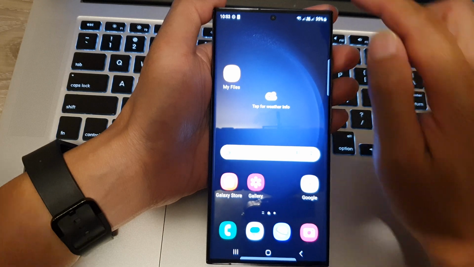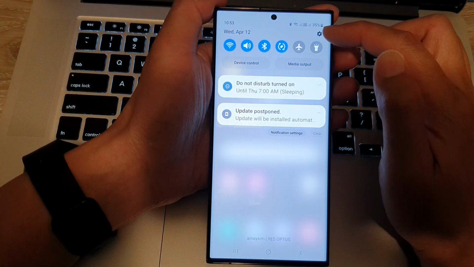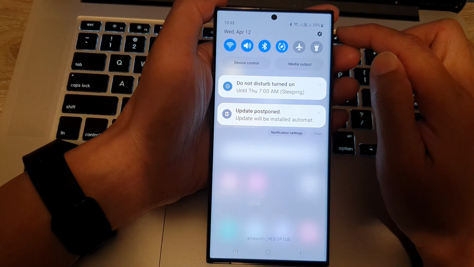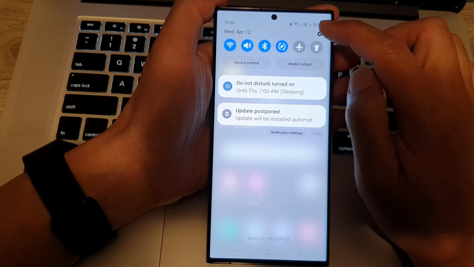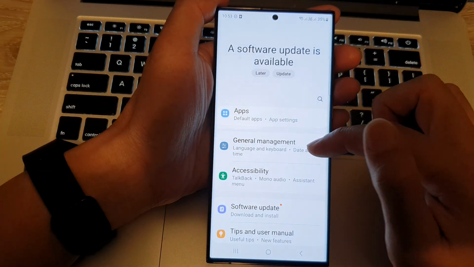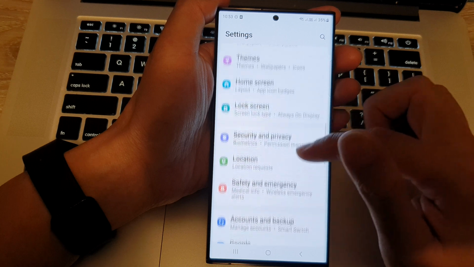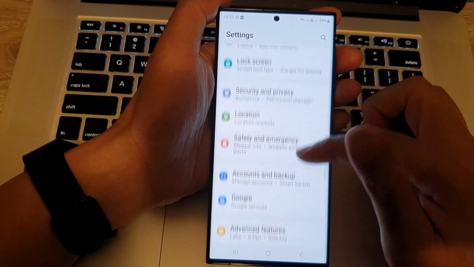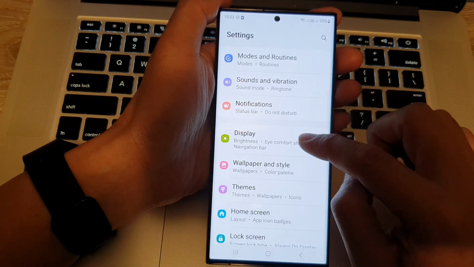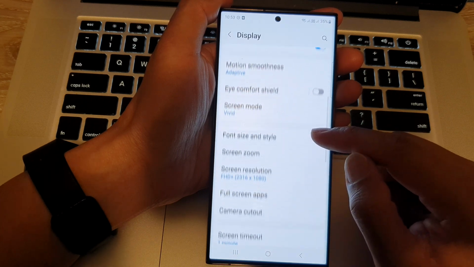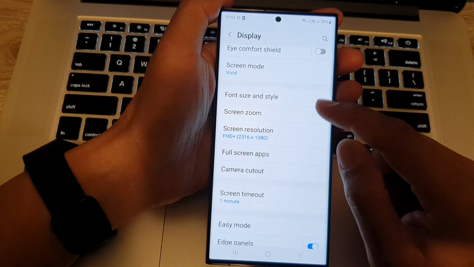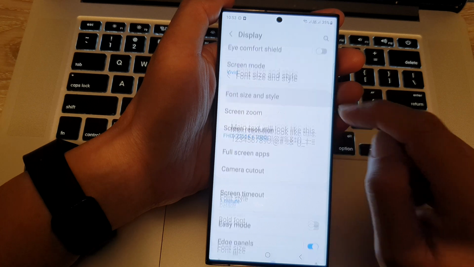From the home screen, swipe down at the top to open up the quick settings panel. In here, tap on the settings icon, and then we go down and tap on display. Next, scroll down to the bottom and tap on font size and style.